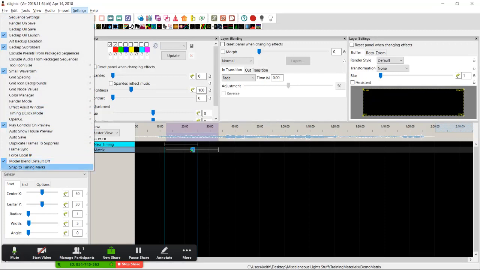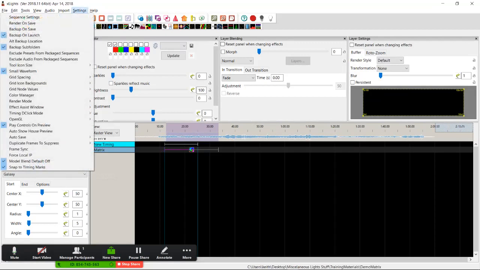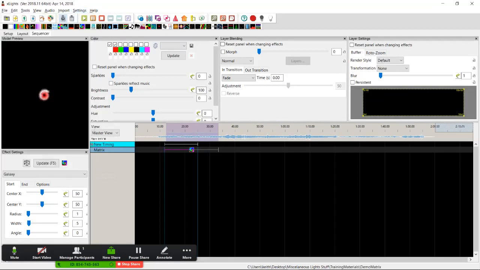And snap to timing marks, I definitely like turning on. What that means here is when I drag and drop this thing and it gets close to a timing mark, it locks onto the timing mark and I have to drag it away. And if I don't want it to lock on, I've got to hold the control key down while I drag it. So that's kind of nice. That's a really cool feature that Gil introduced not that long ago. So that's the settings menu, the things I like.